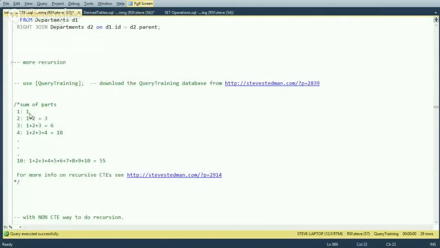So let's take a look at the sum of parts. Sum of parts of 1 is sum all the numbers from 1 to 1. Well, that's just 1. 2 is 1 plus 2 equals 3. 3 is 1 plus 2 plus 3 equals 6. And you guys get it real quick all the way out to level 10.